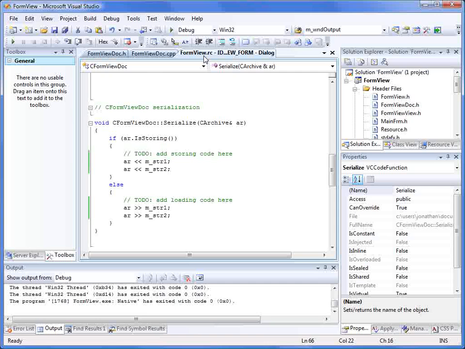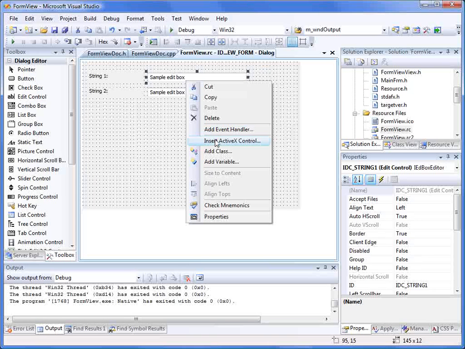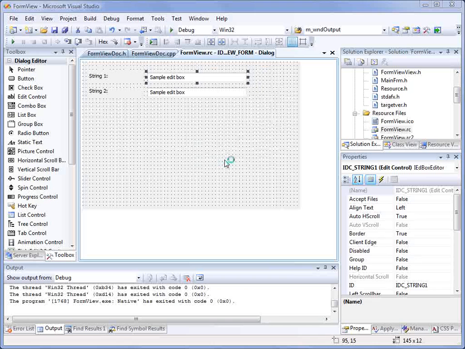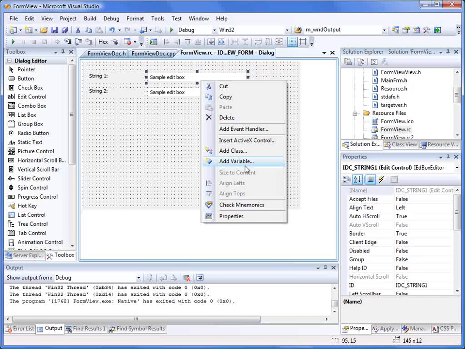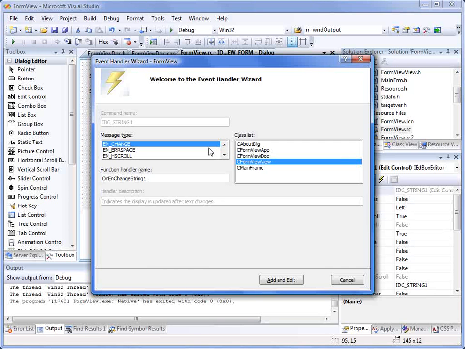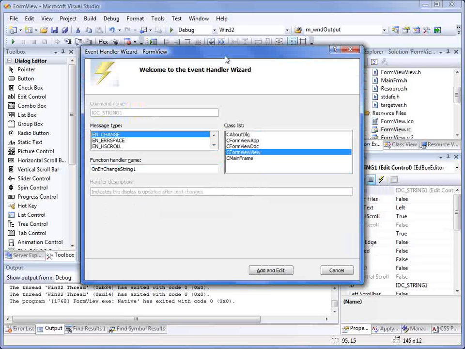Now if we look at our dialog template, we can select one of the controls. I want to add an event handler, and one of them is change. And this handler is going to be called anytime that the value changes in the edit control, and we're going to handle that in our view.